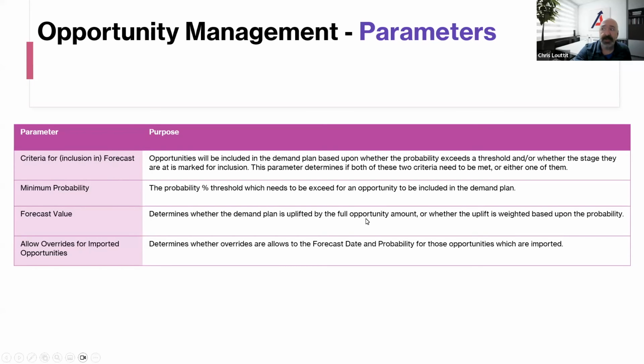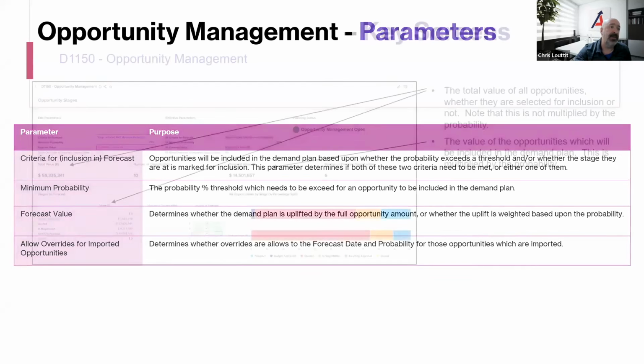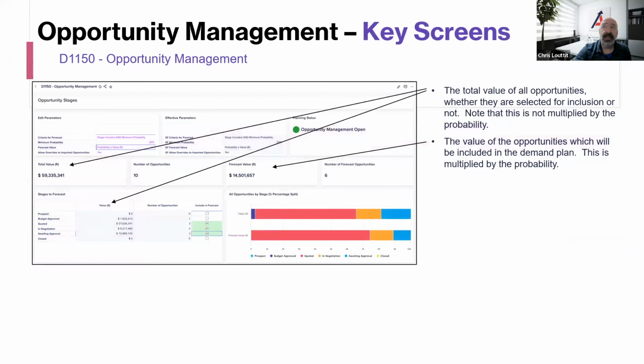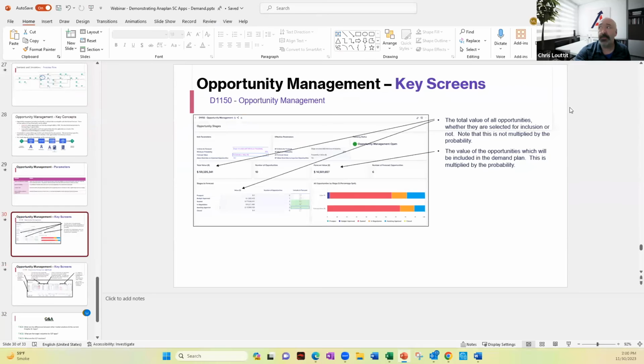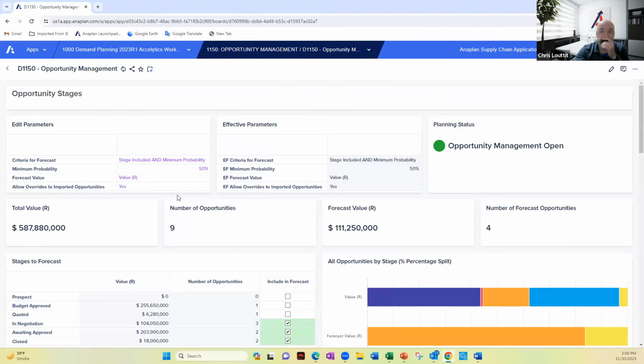The forecast value, this is whether or not you want to include the full value of the opportunity or risk, or a percentage of it based on that percent likelihood. And then allowing overrides for imported overrides, yes or no. So those are the main things that you can do to update the way that the system works. Now, these are the key screens. I'm going to go into it directly as opposed to showing it on PowerPoint. So this way we can get a better view of what's here.